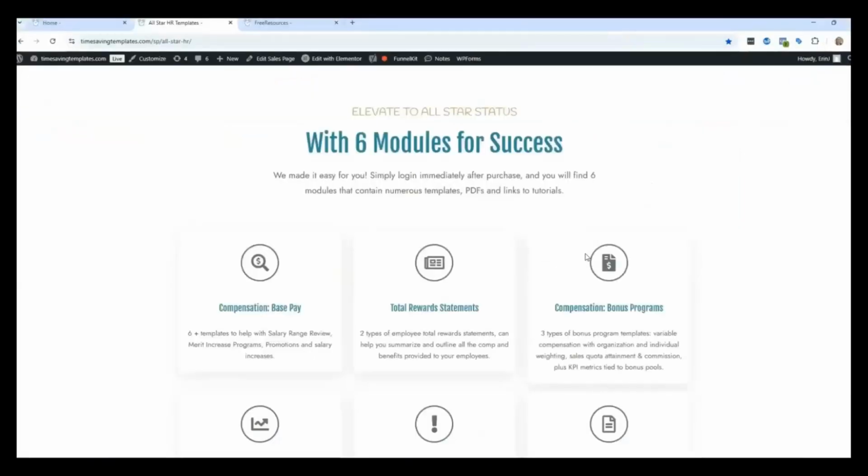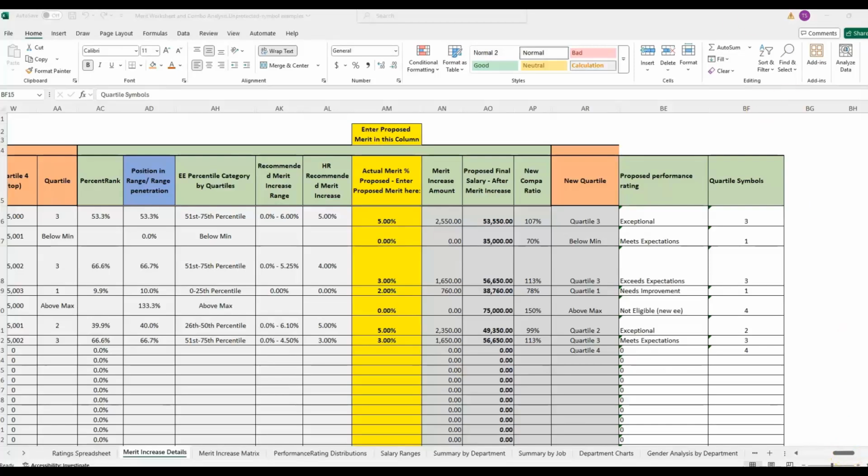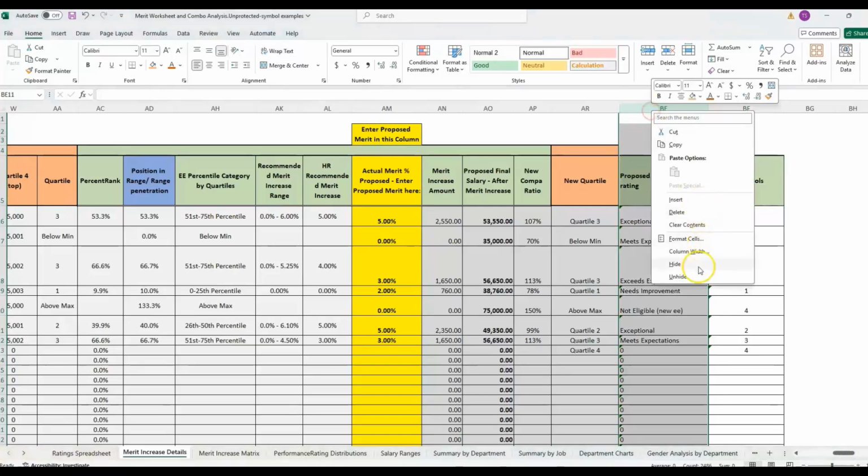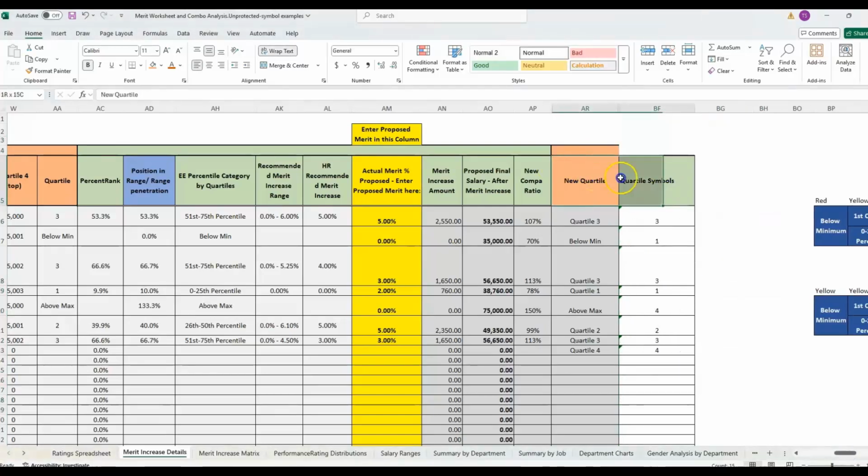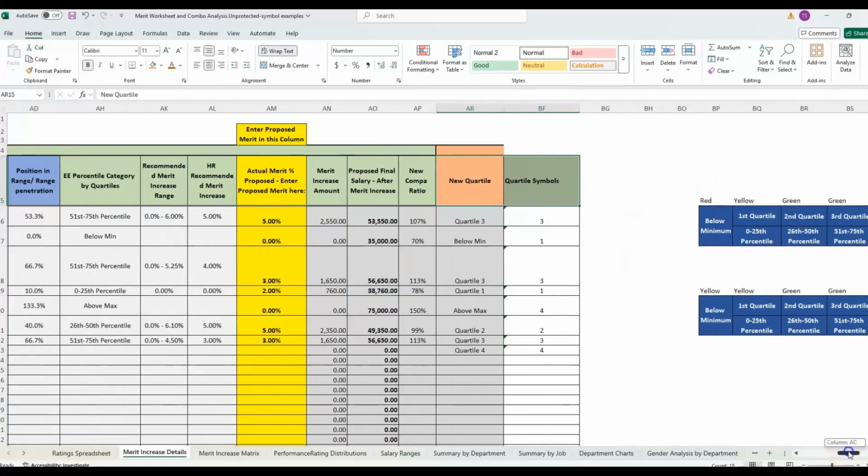Moving into the example, let me open up the other Excel file. Okay, so for this, I am going to hide the proposed performance rating column since we did that in the previous video. And now we're just working with the quartiles to add our quartile symbol. If you only have the text quartile 3, quartile 1, we do need to convert that to a number to get the symbols to work.